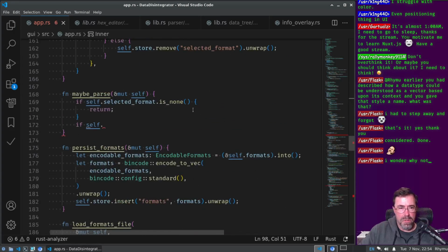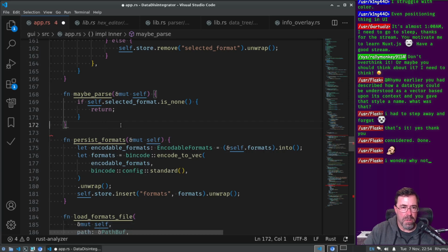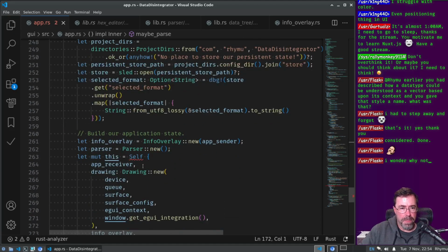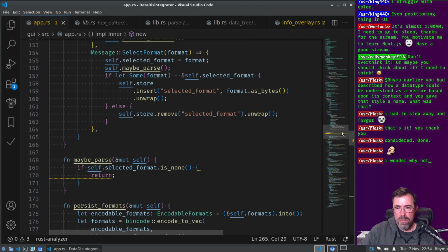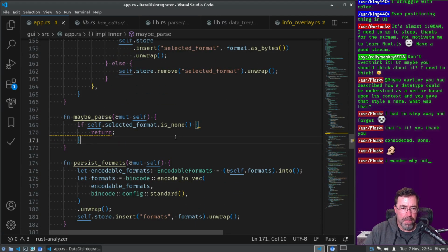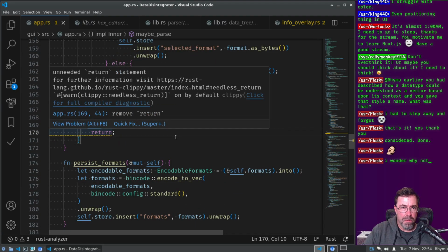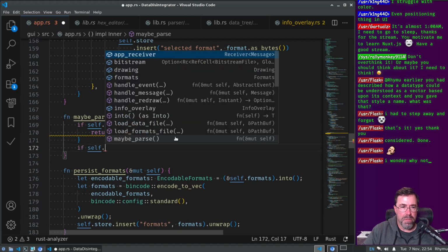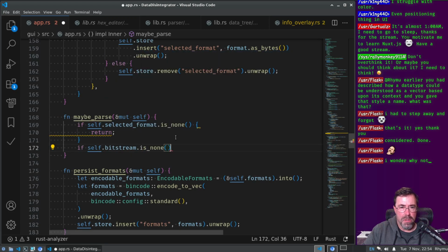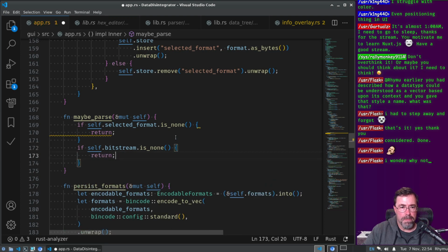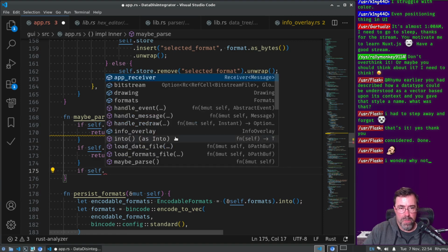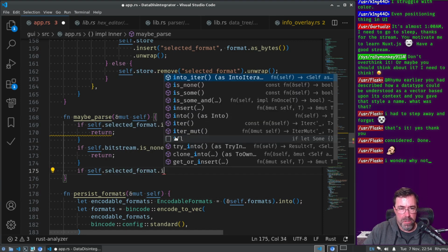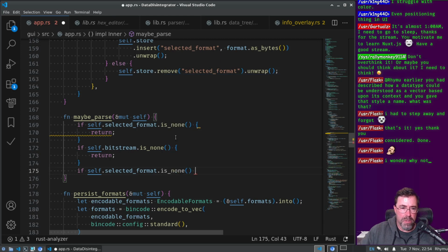It's going to be none down here. Okay, and then back in maybe parse. Unneeded. Well, it will be needed. If self.bitstream is none, also return. And then finally, there's two more, right? Selected format is none. I already did that check.